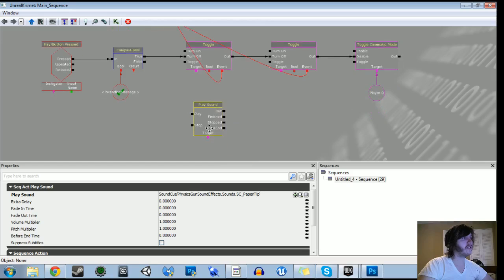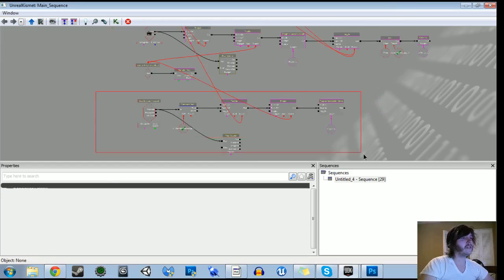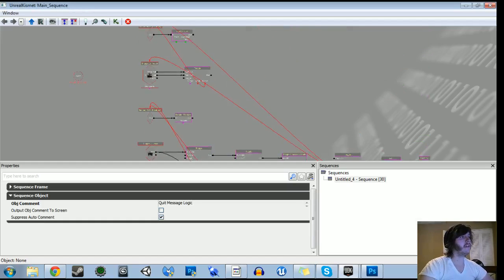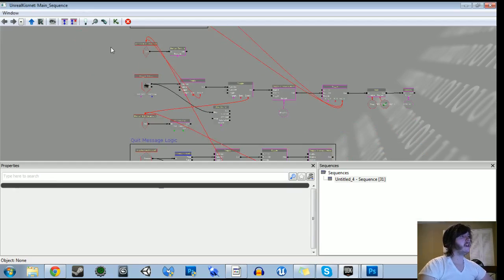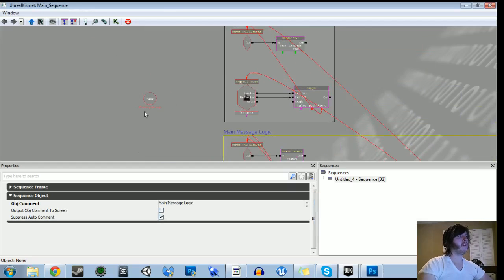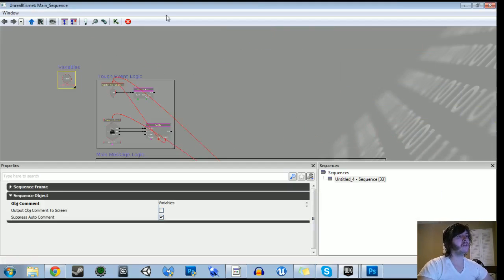But I also want that sound to play when we quit the message as well. So we're going to copy and paste that and put it into the Q key button pressed event. Now we just need to clean it up. Let's comment this. The bottom section is the quit message logic. This one is our touch event logic. And this one right here is our main message logic. Everything's commented, so let's comment this one variable too. Just name it Variables, and we should be good to go.